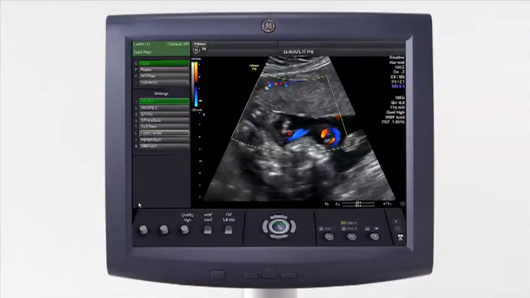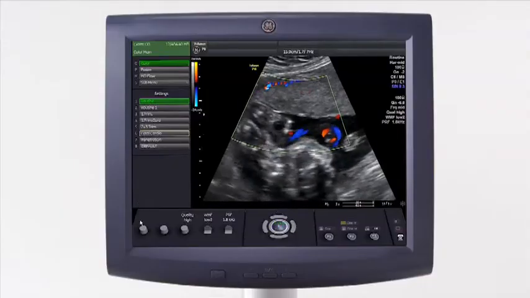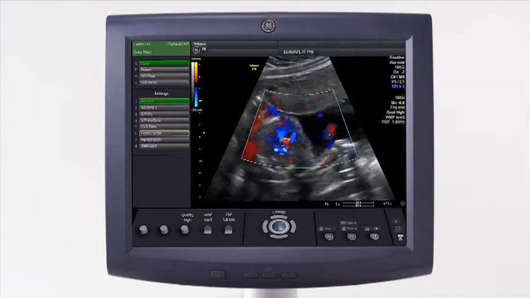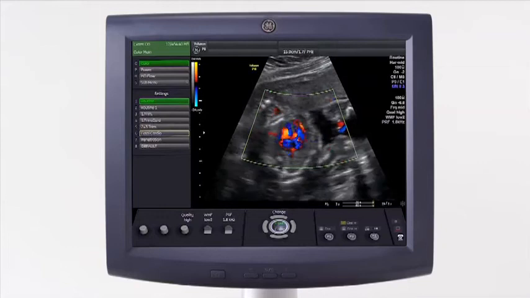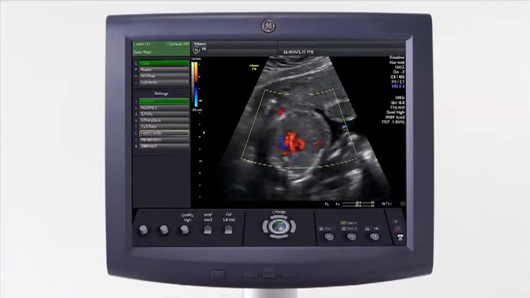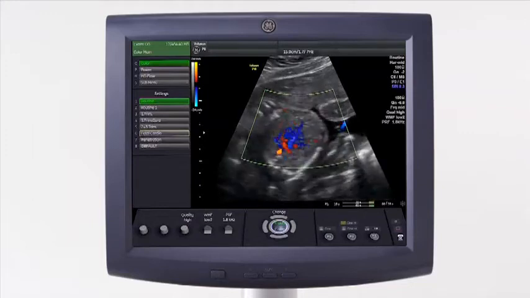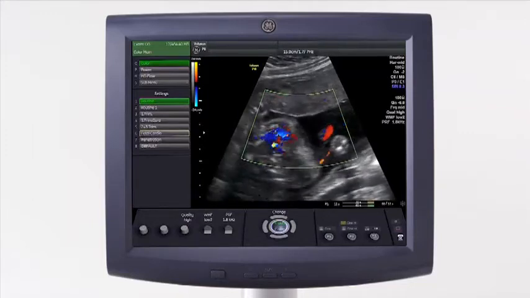To maintain a real-time appearance when looking at the blood flow, it's important to keep the frame rates as high as possible to appreciate the dynamic flow. For instance, flow in the umbilical cord is not as fast-moving as flow in the fetal heart. So, in the fetal heart, try to optimize the image to have as high a frame rate as possible.